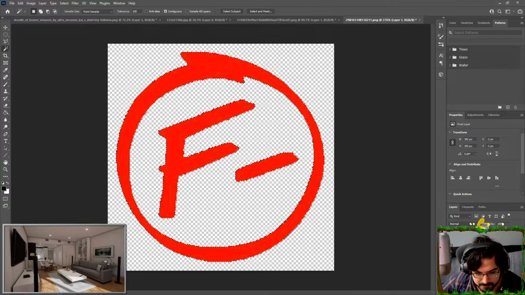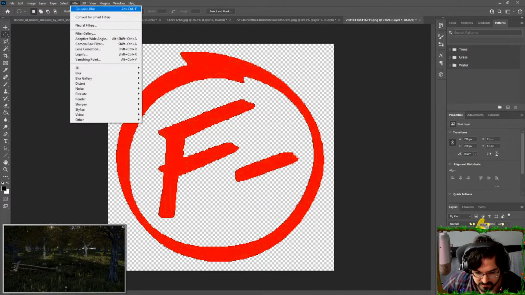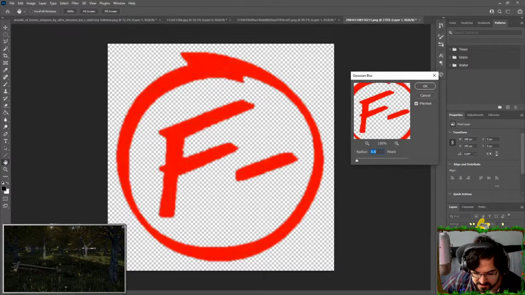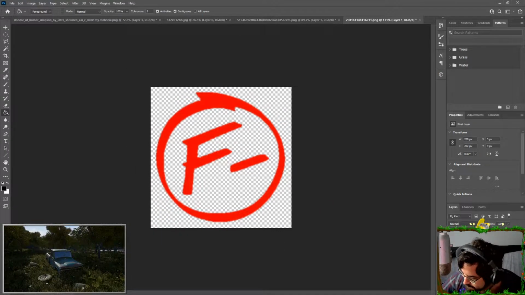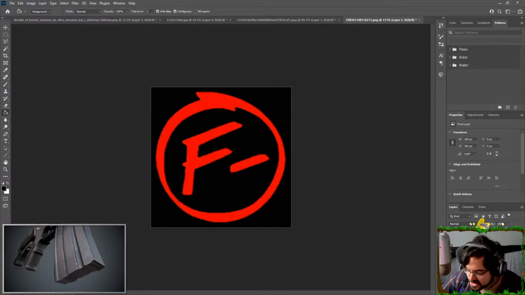Delete all that. Filter, blur. Just a little bit to make it a bit neater. Nice. We'll just do it as an alpha, because as an alpha, it means I can change the color manually.